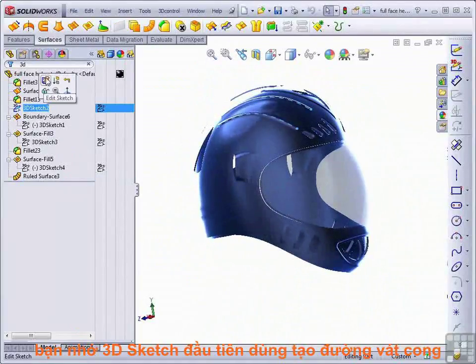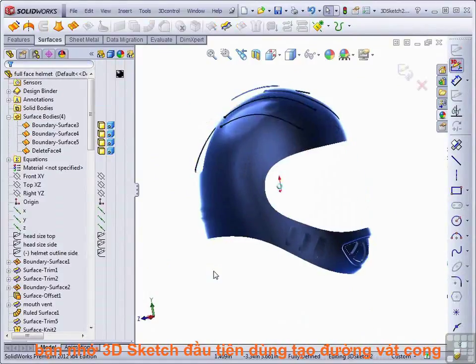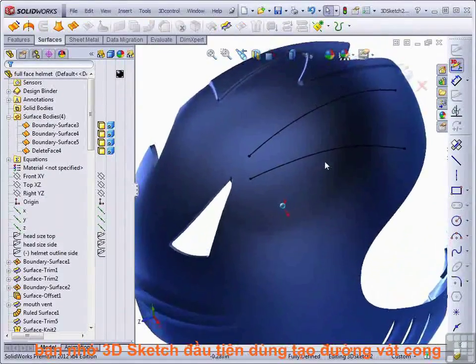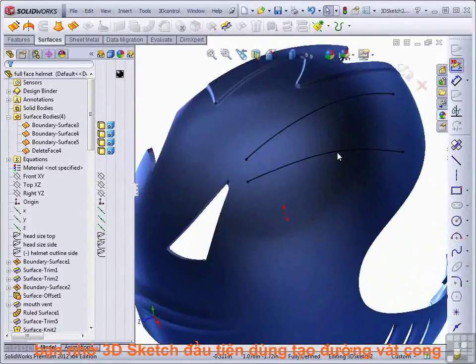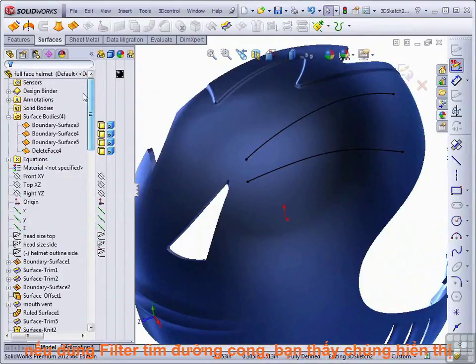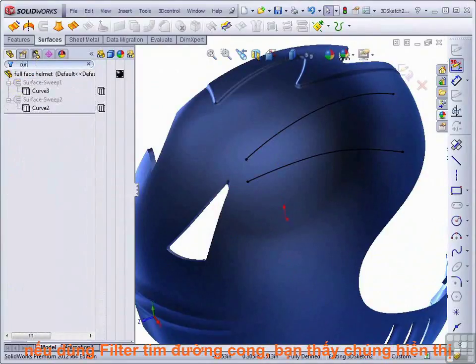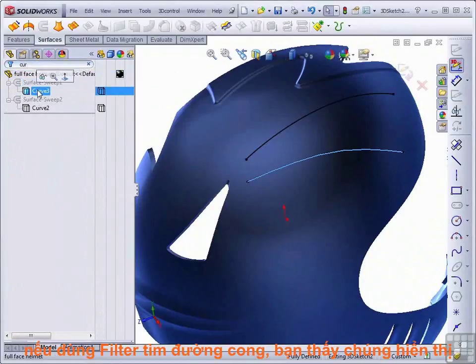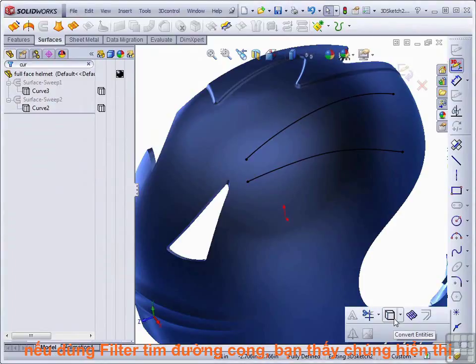The first use of the 3D sketch, you'll remember, was on the ridges on the helmet. In this case, the 3D sketches were used to overcome limitations in the projected curve functionality. If we use the filter to look for curves, we see that the projected curves show up directly underneath the two splines. These were used to convert the curves into 3D sketches.